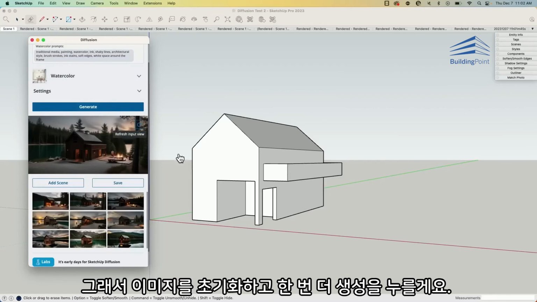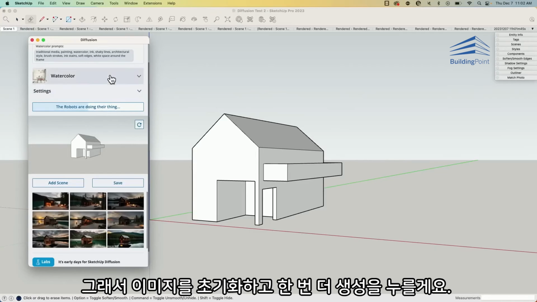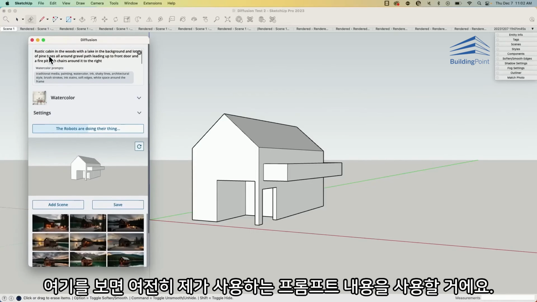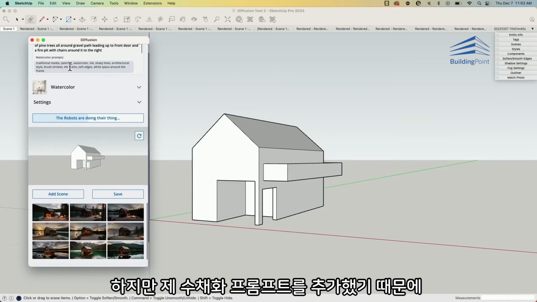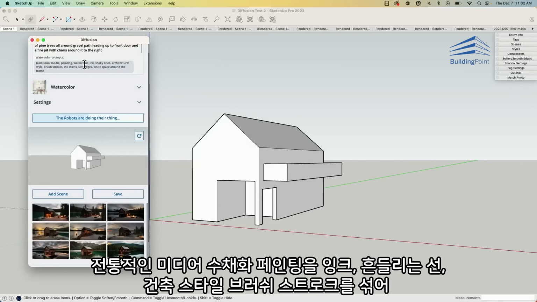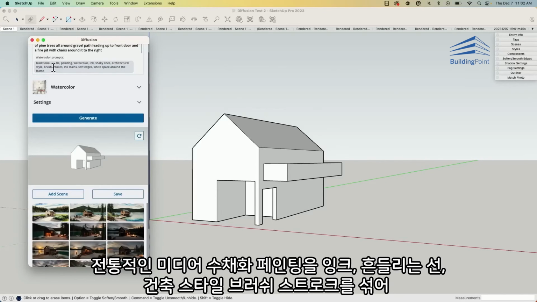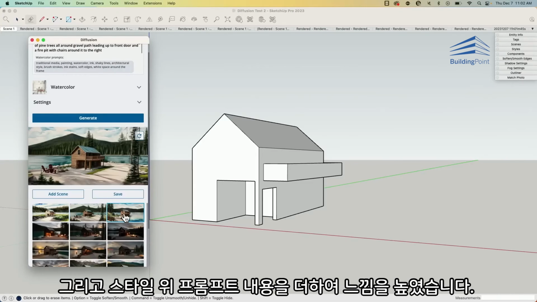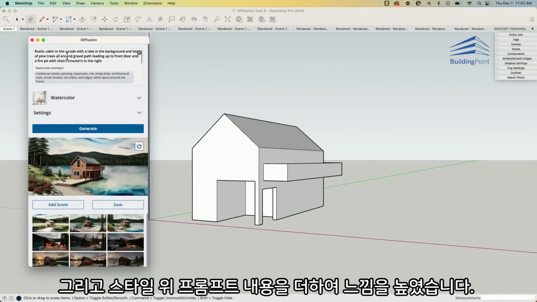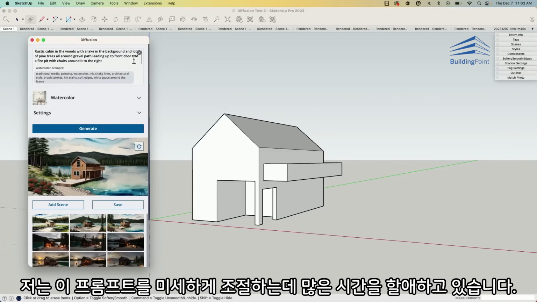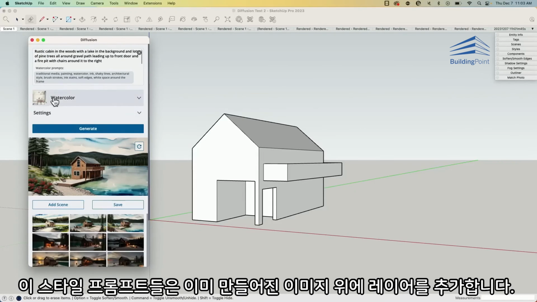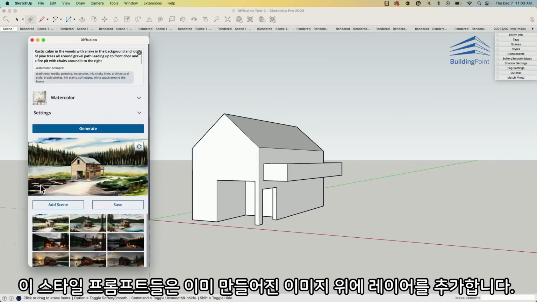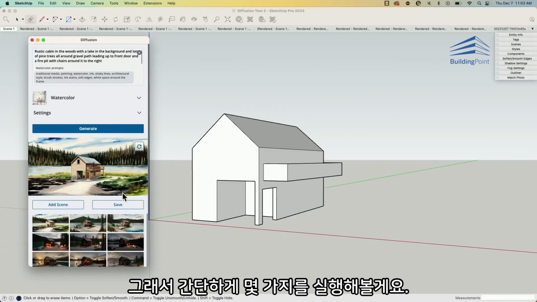So I'm going to go ahead and reset my image and just hit generate one more time. So this is going to take, you see if I look up here, it's still going to use my prompt I have here, but it added my watercolor prompts. So it's feeding diffusion with traditional media, painting, watercolor, ink, shaky lines, architectural style, brush strokes, and it's giving me a whole new look and feel over top of that other prompt that I found I really liked. So I like this prompt. I can, again, spend as much time as I want redefining that and fine-tuning it, but by adding these other prompts, these style prompts, it's going to add that additional layer of visualization on top of what had already been created.